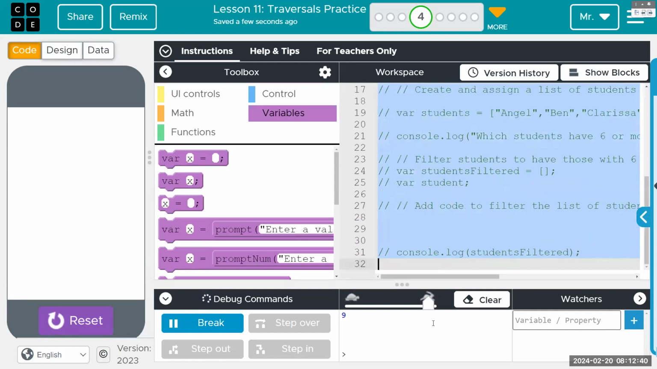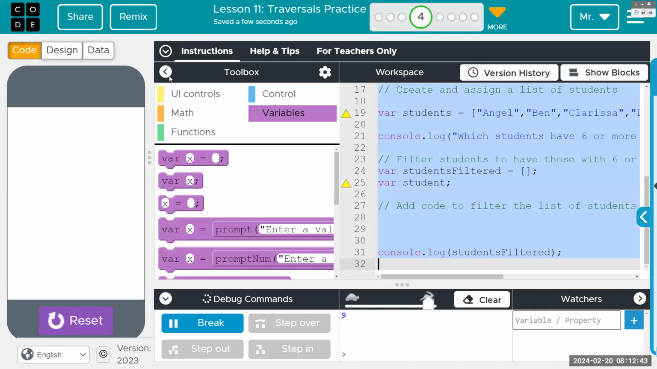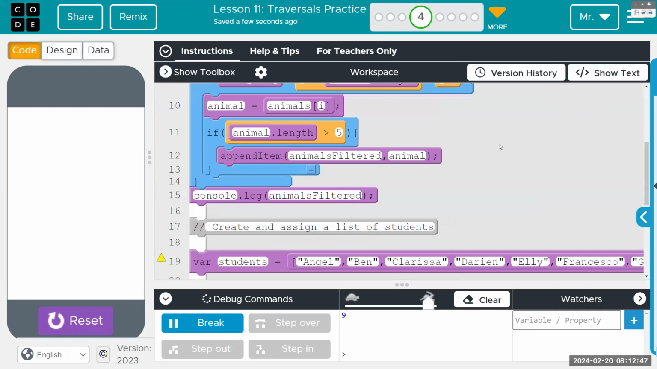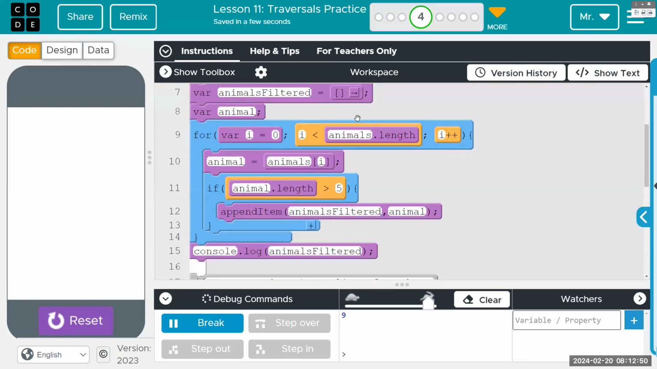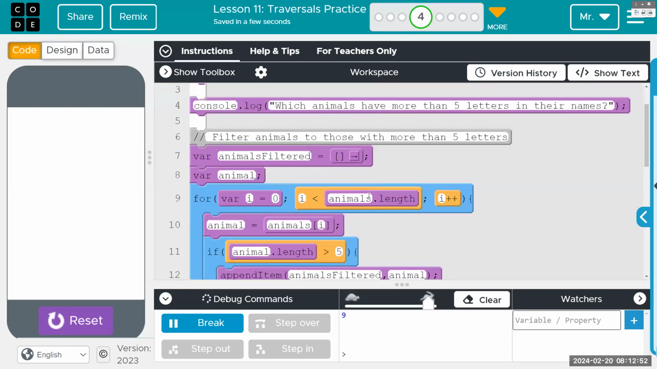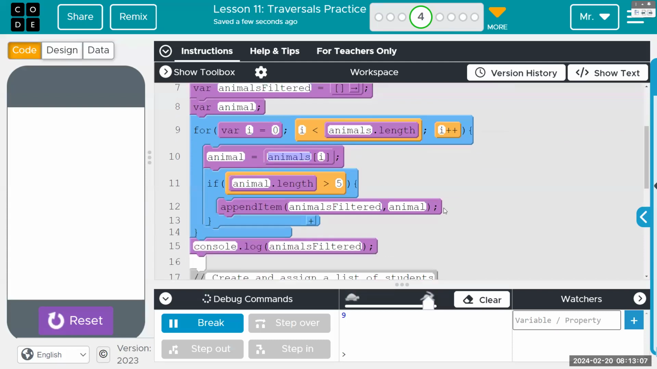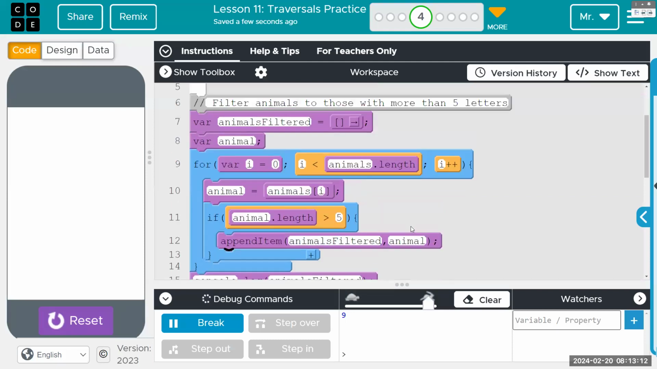Now let's do the actual thing that you are going to follow along. We have a setup. They've given us the list of animals. They've given us a loop. They've given us animals at index I, and then we're just using it. If the thing we're looking at, dot length, is greater than 5, it gets appended to the filtered list. Having a filtered list is the way we're going to keep track of things.